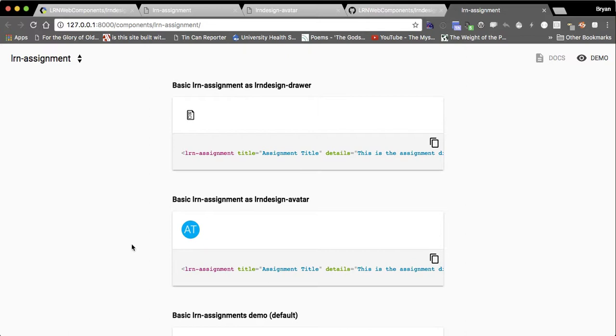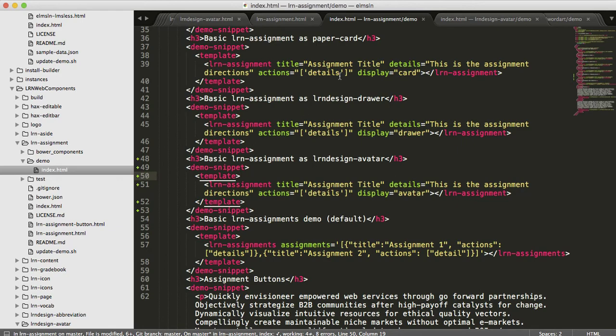This also lets us have a lot of consistency in the way these things are used. So if I have a list of assignments and it's a big overview list and I want them to always be presented as an avatar, I have a lot more control as to what that looks like, right?